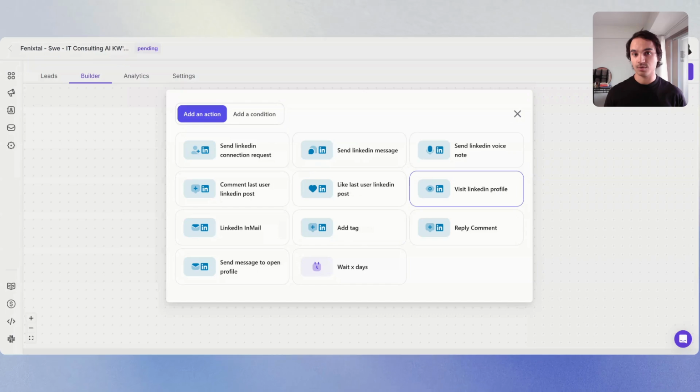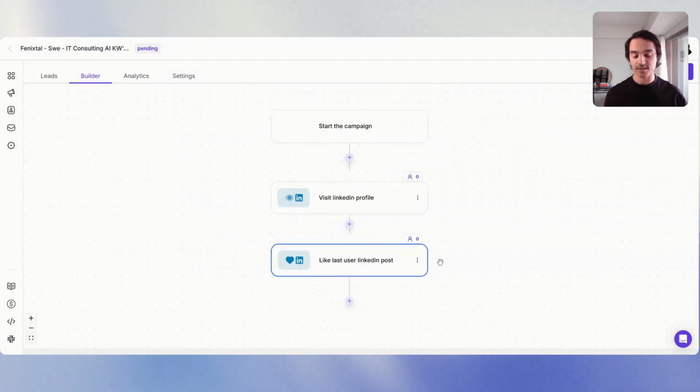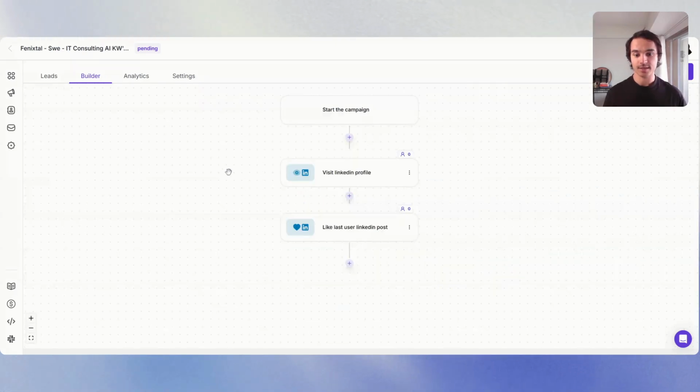And this is especially good because we are targeting people that have in fact posted in the past 30 days. So let's add this. And this is like another touch point. Once more, they see my face, I like their post, and are more likely to accept my connection request. Now the next step is actually sending that connection request.